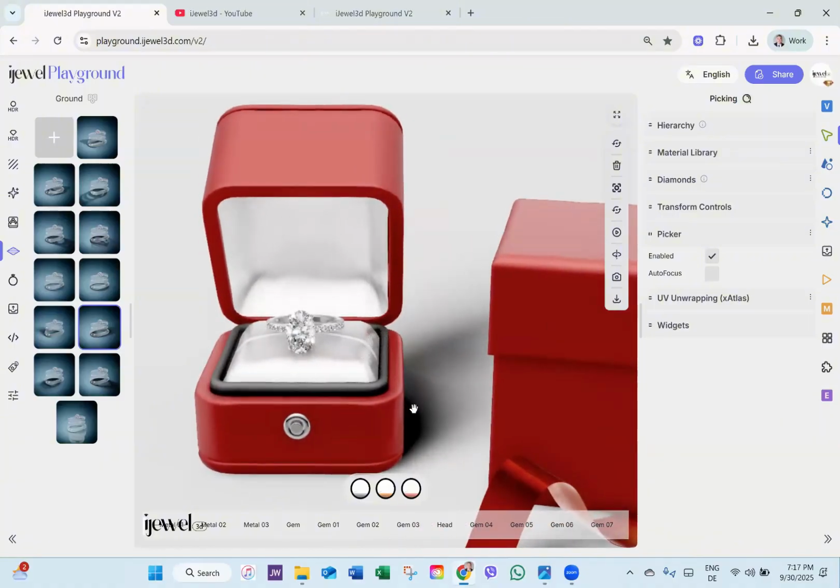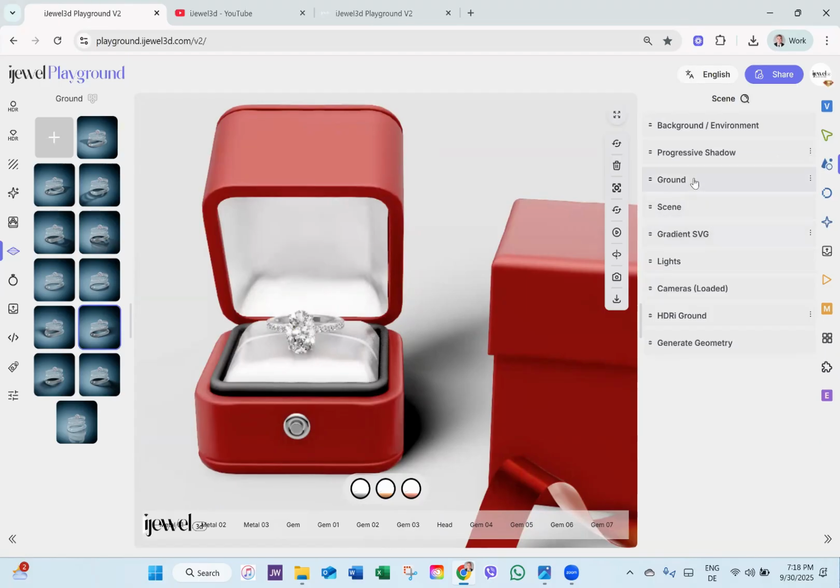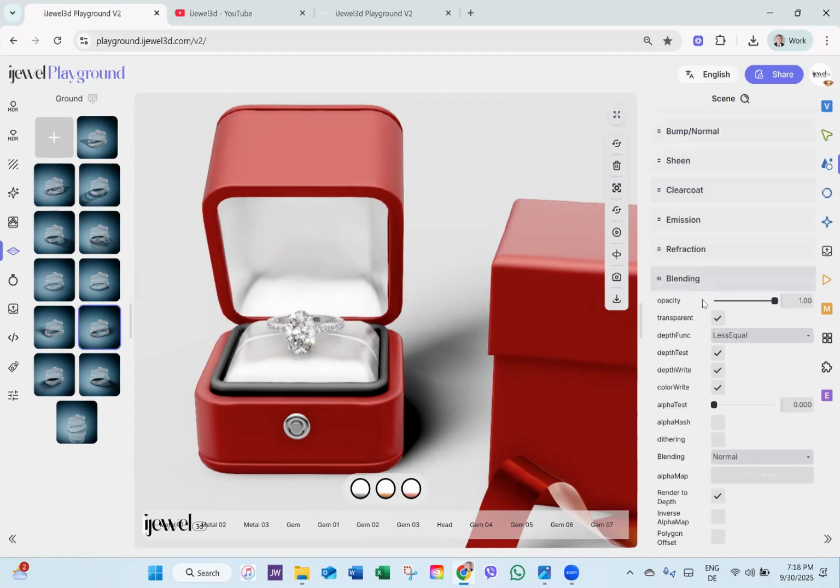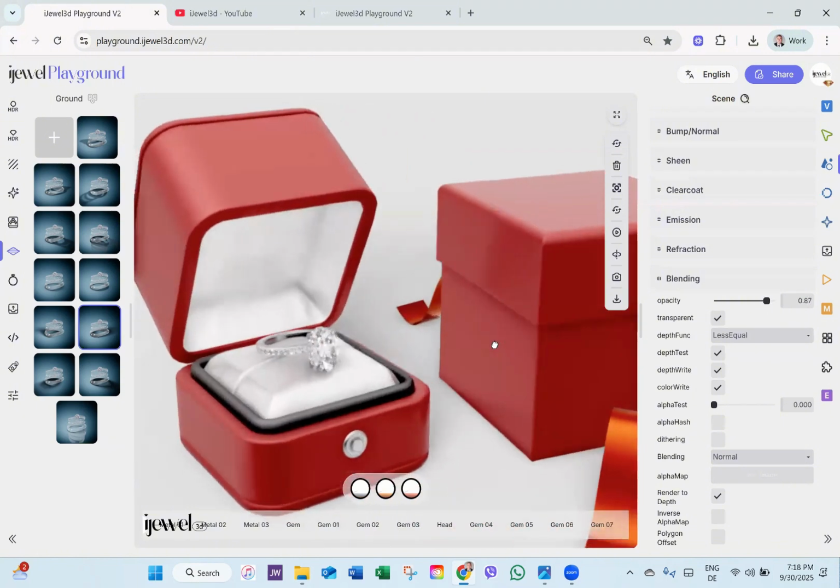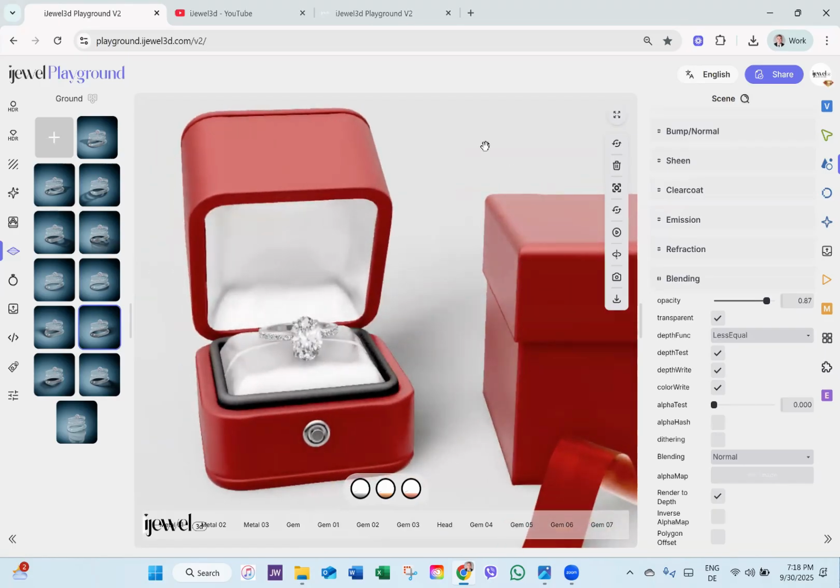Maybe when you see this is a little bit too dark, please go to ground to scenes here, scene to ground, and you can lower the blending here. So you can make it also a bit softer, not too intense. So you have full control here.